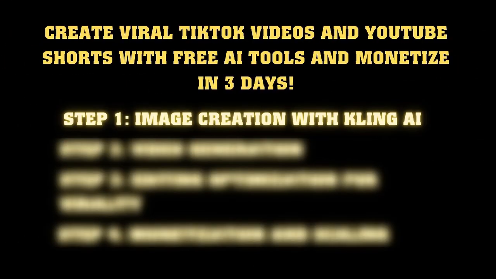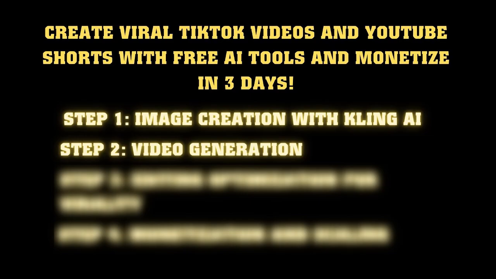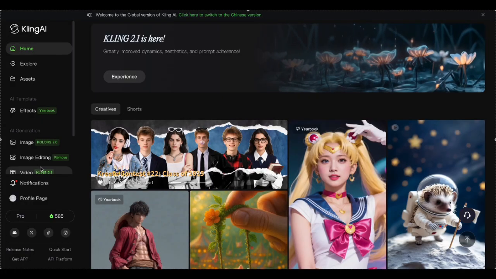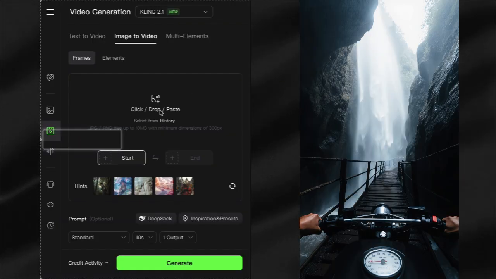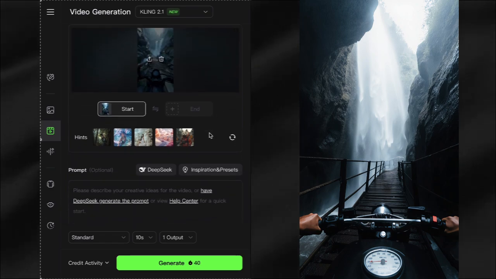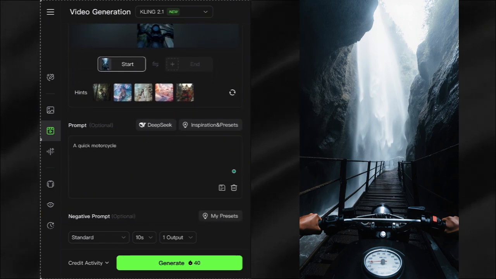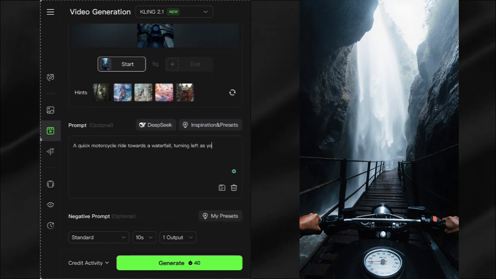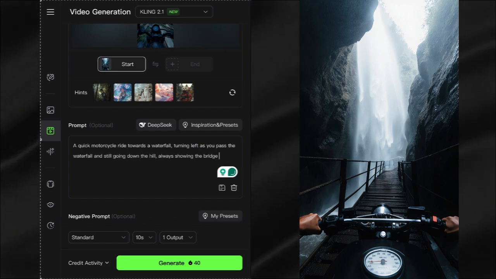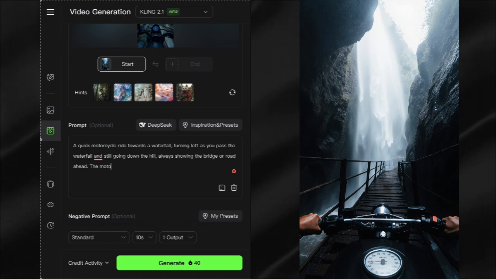Alright, static images are cool and all, but here's where things get exciting. Back to Kling AI, click AI video, then select frames. Upload your image, and here's your video prompt. A quick motorcycle ride towards the waterfall. The motorcycle turns left as it approaches the waterfall and continues down the winding hill road. Always keep the bridge or road path visible ahead.